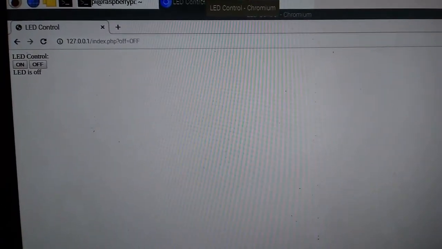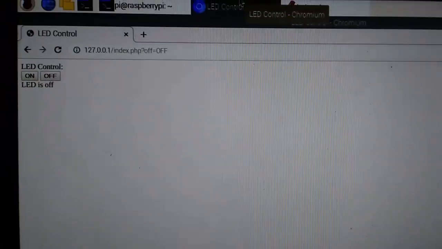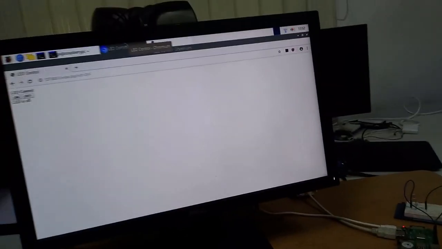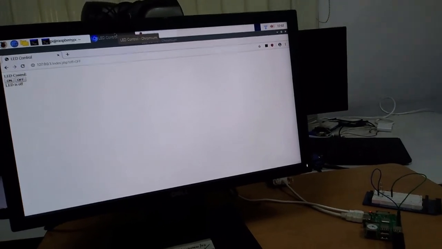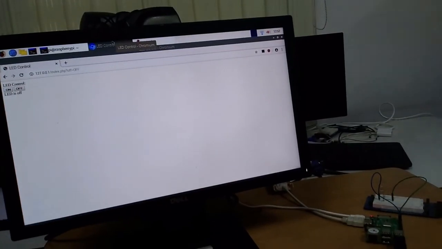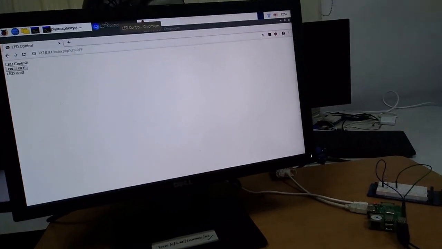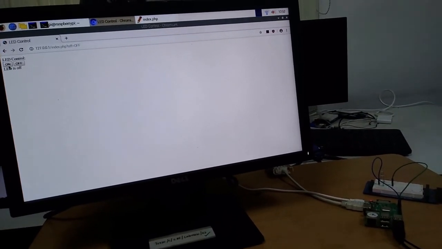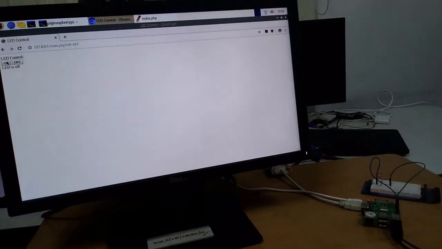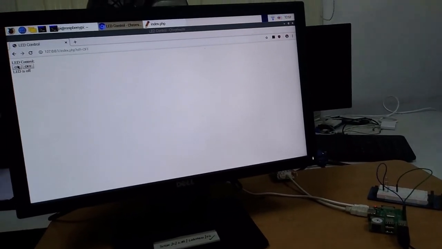Let us see our web page. In our web page, we have two buttons. One is the on button, another one is the off button. So this is our experiment setup. I am going to click the on button. Let us see the LED.